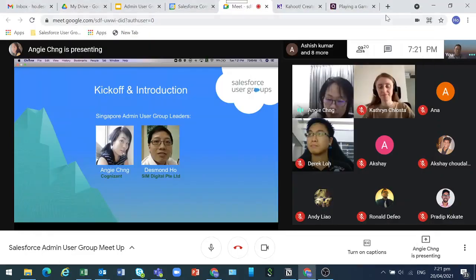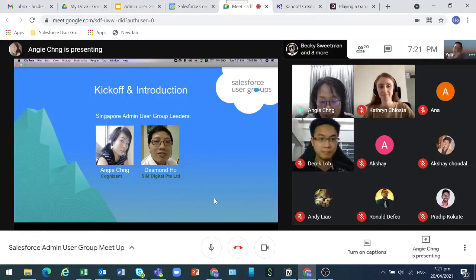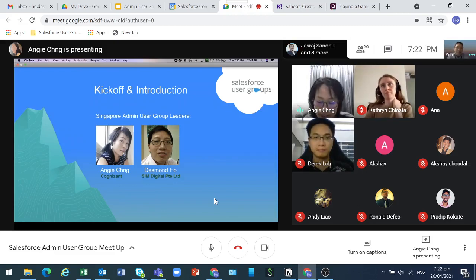I would like to introduce our Salesforce Singapore admin user group with you. I'm Angie from Cognizant and my co-leader Desmond from Sims Digital. We are running the Salesforce admin user group, and a Salesforce user group is a place to connect like-minded people like us to share ideas, best practices and success together.